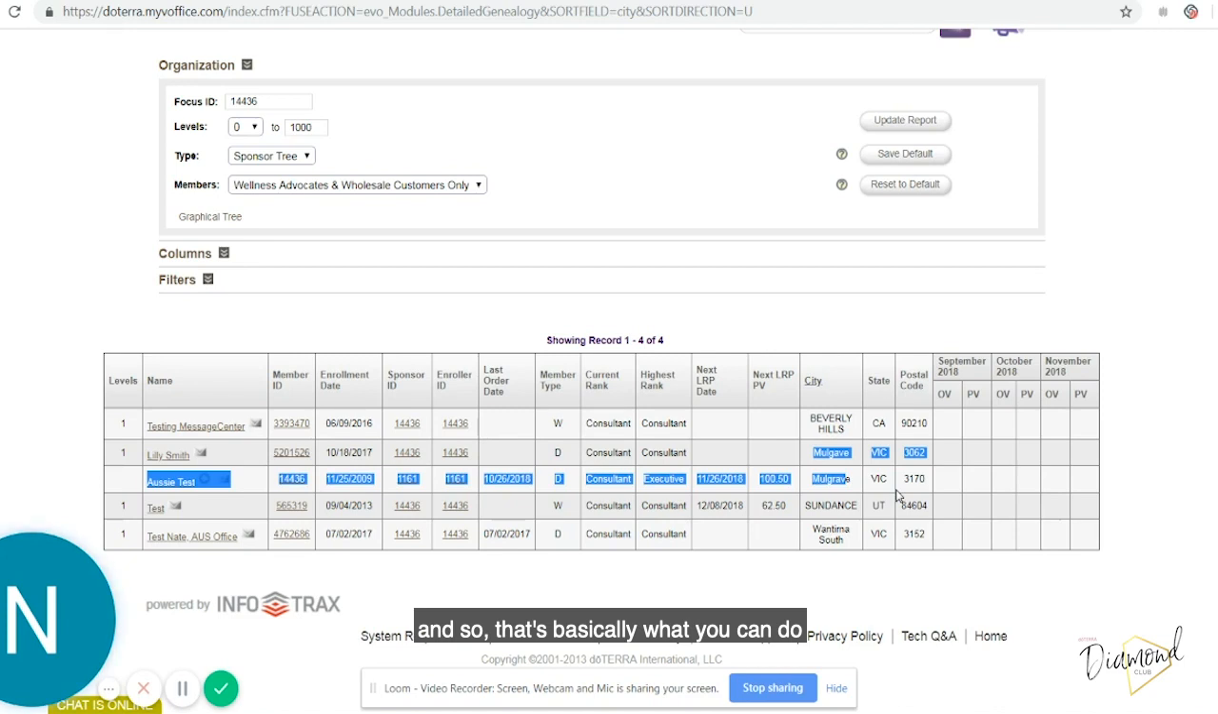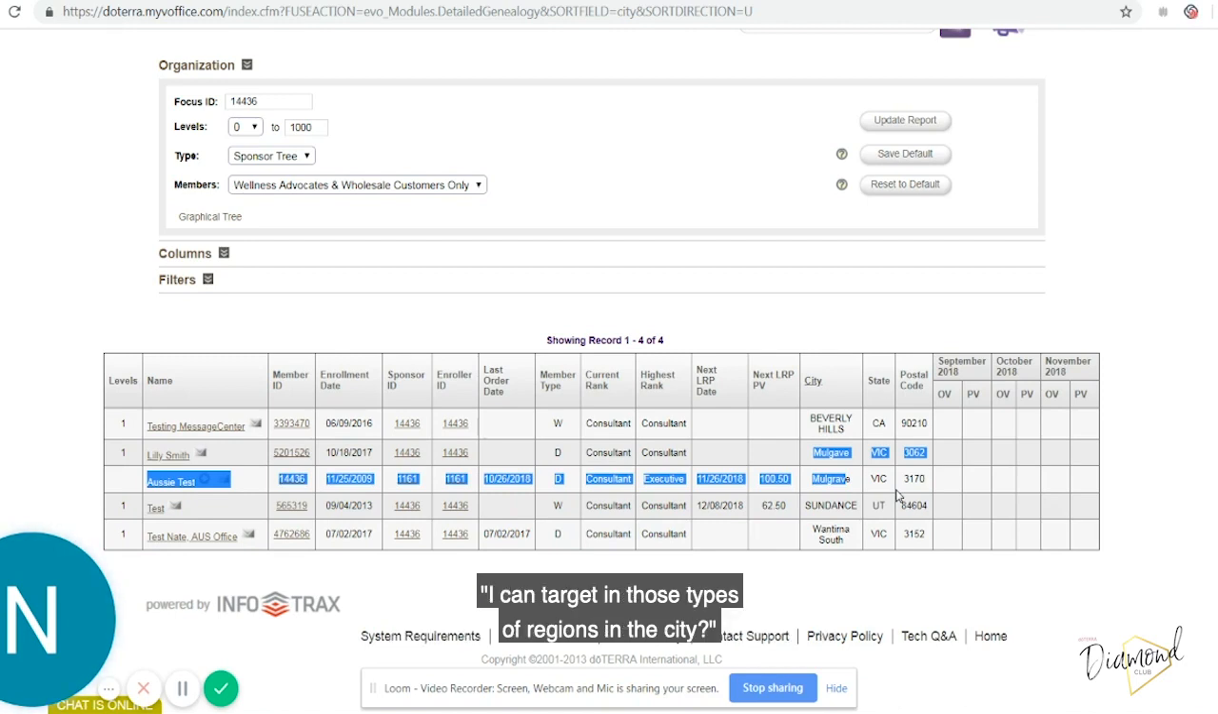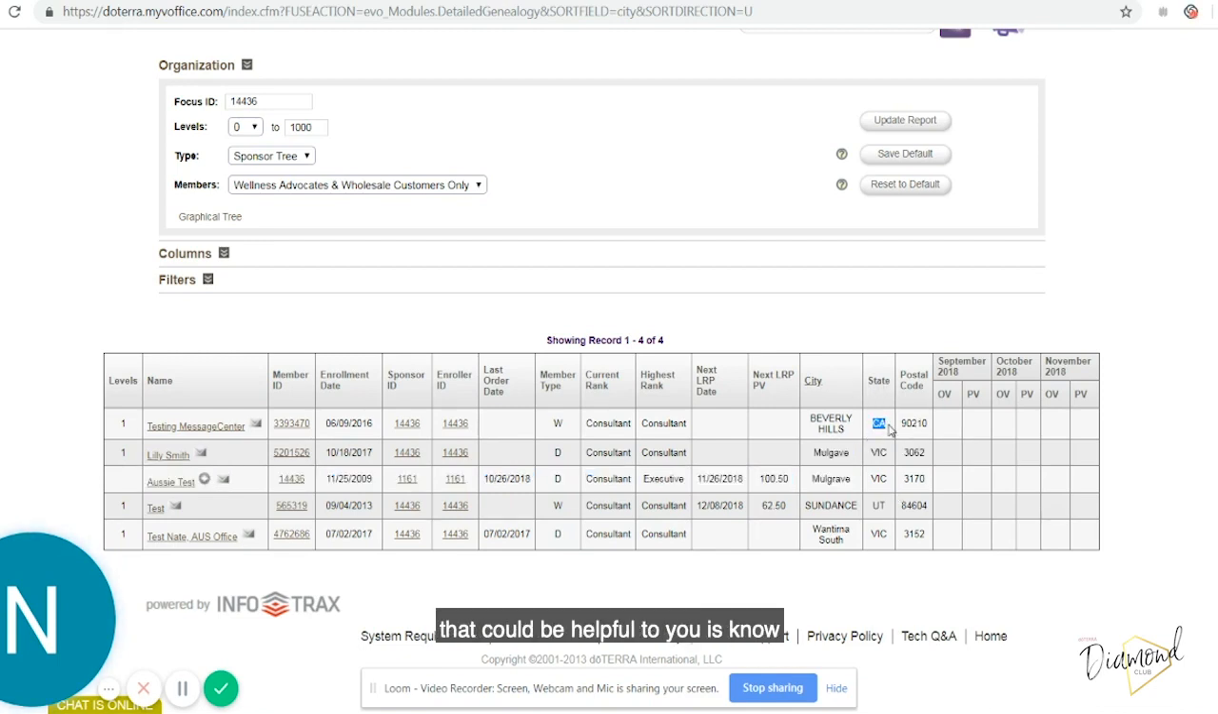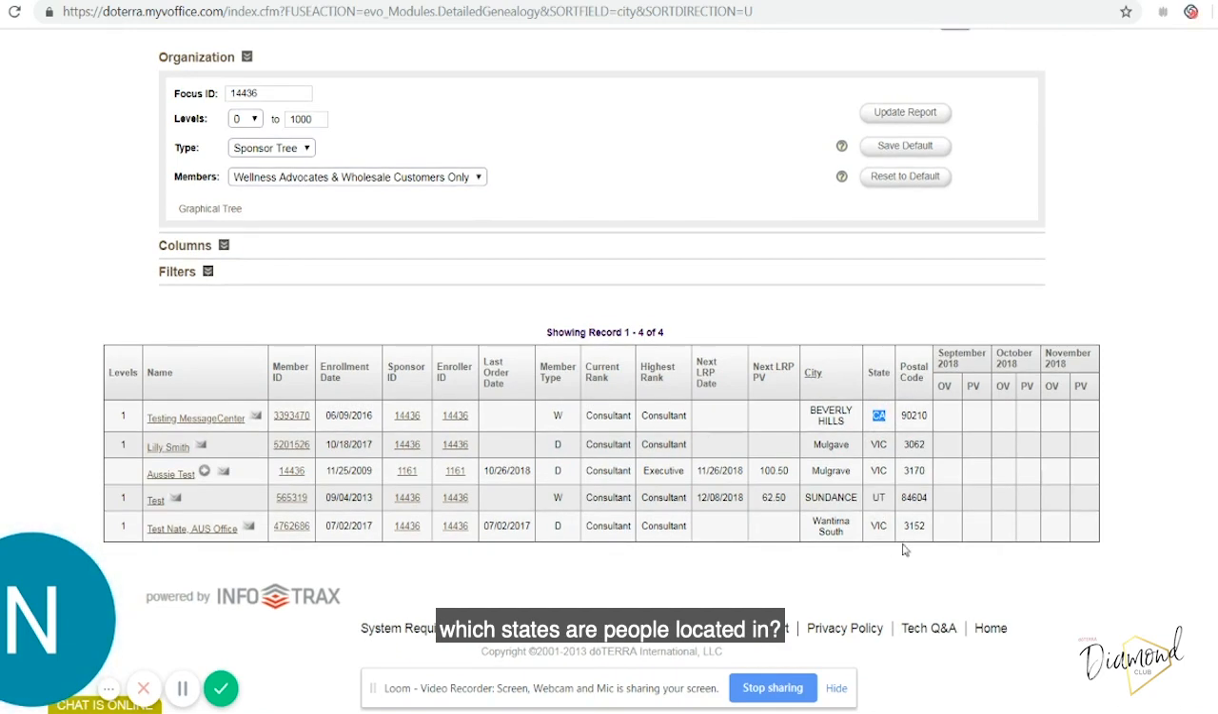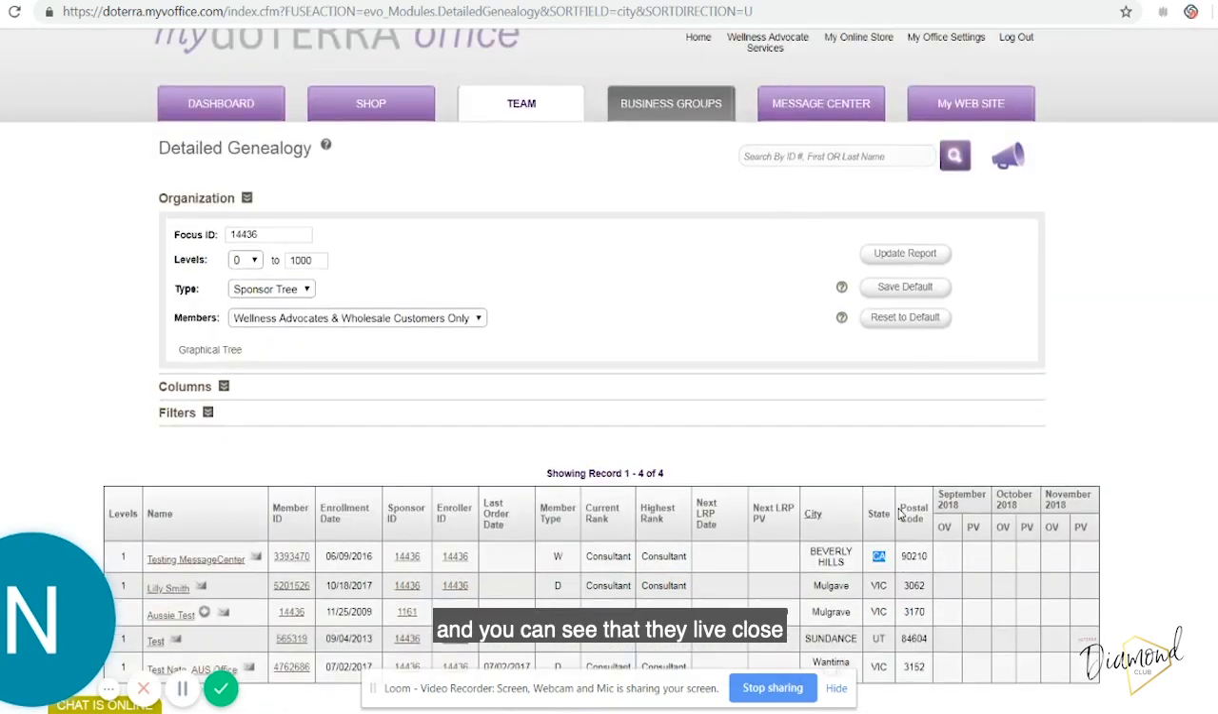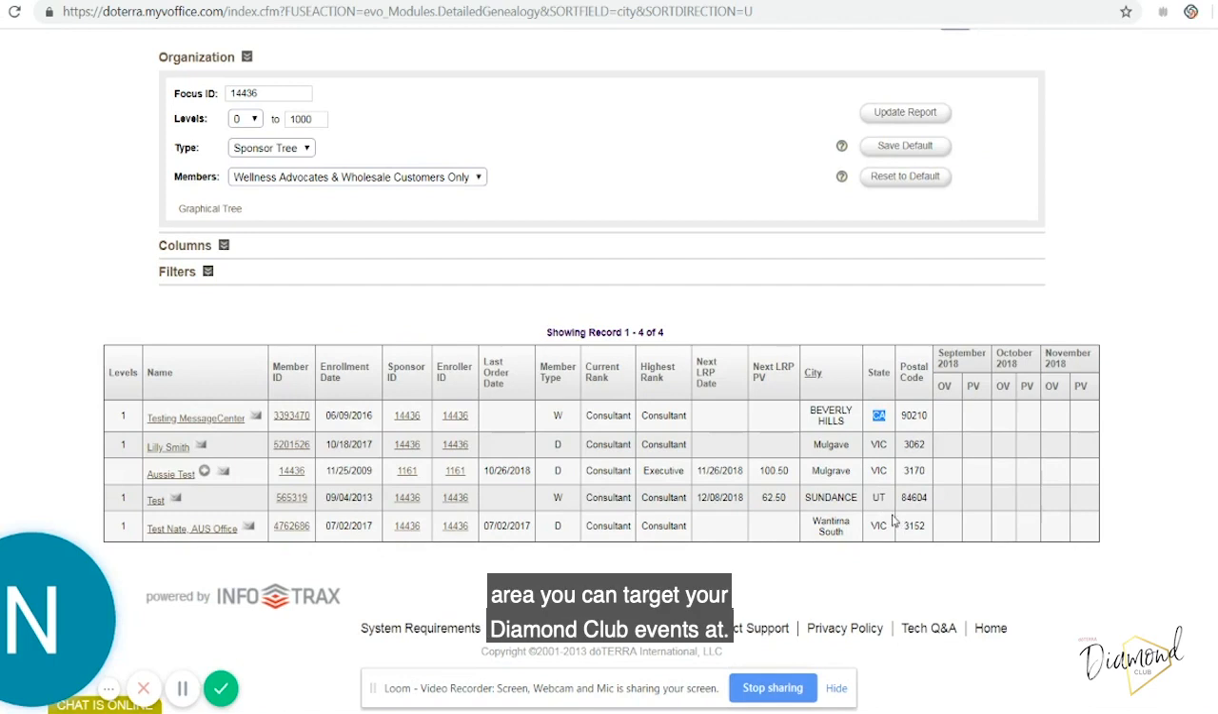And that's basically what you can do to understand who's in my local area and who I can focus on, who I can focus on in my out-of-area, and who are some people I can target in those types of regions in the city. And obviously, the state could be helpful to you to know which states people are located in. So maybe you've got a team in Victoria, maybe you've got a team in New South Wales or Brisbane, and you can see that they live close to each other. Then that might be an area that you can target your Diamond Club events at.